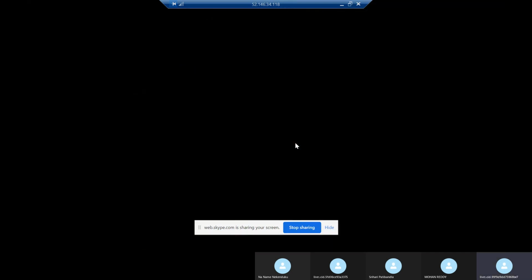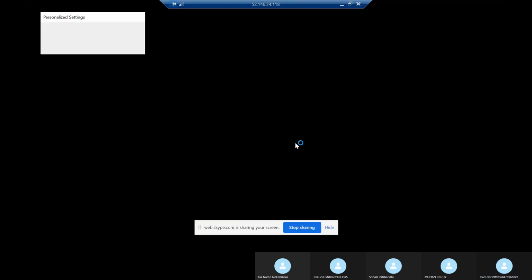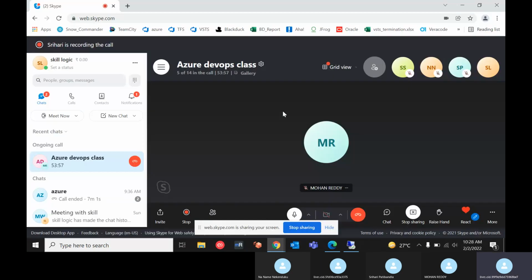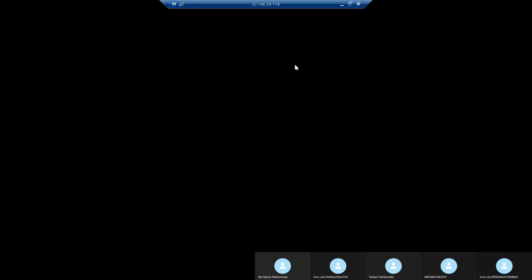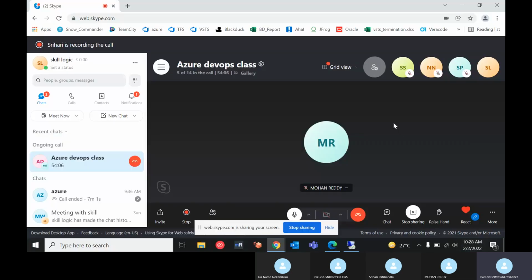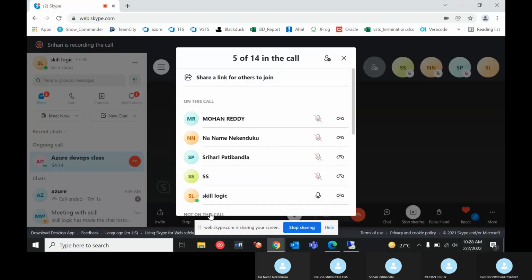So what is the version of our VM here? It's Windows 2019, right? Anyone in the group, just asking you, how do you know whether my machine is 2019 or 2016? For example, I have logged into this machine, and how do we know whether my machine is Windows 2019, 2016 or Windows 7? Anyone can tell? Any idea, guys?